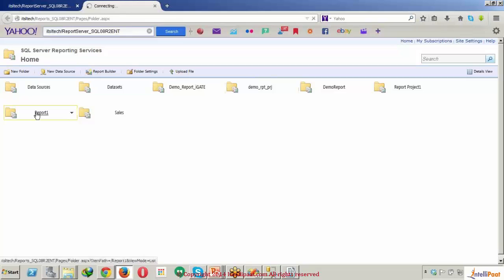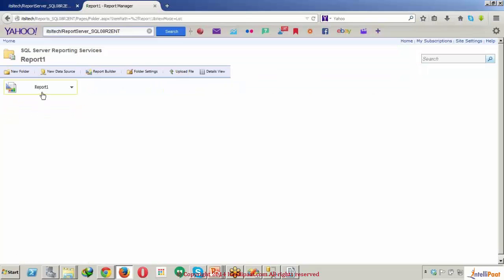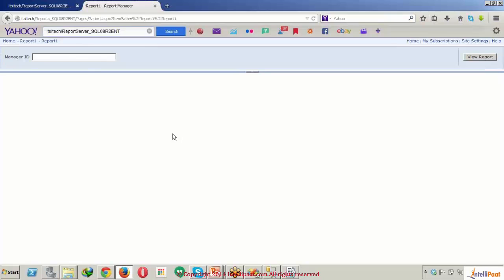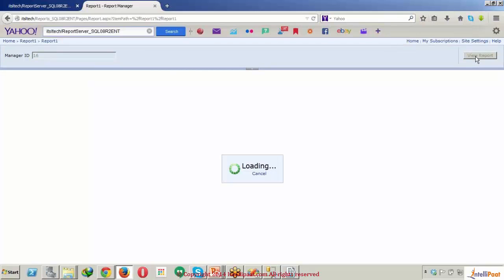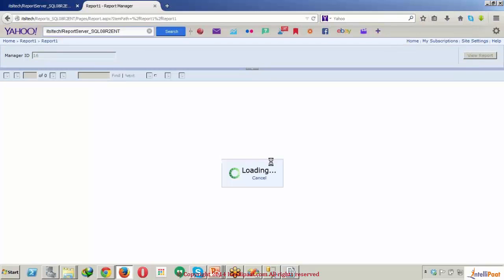Now this is the report which we deployed right now. You can look at the preview of it. This is how it's going to look in the browser. So all the reports on the report server are going to be accessed via the browser over here. It's getting a connection to the backend, and it's going to show me the report in the browser itself.